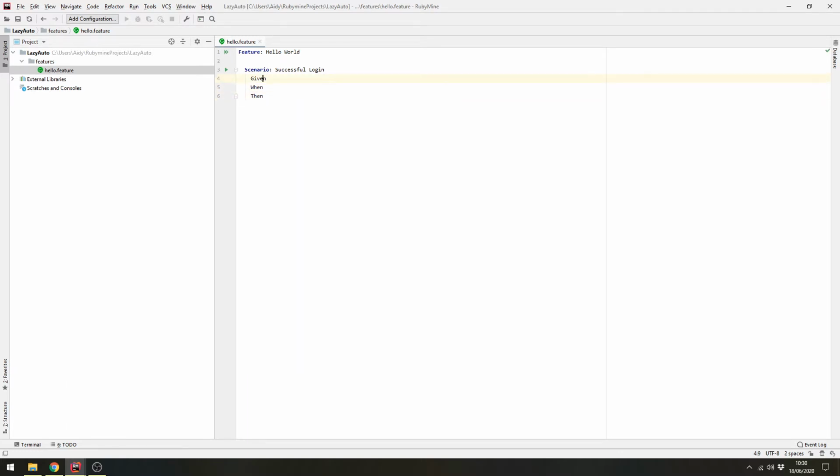So basically, your tests are written as scenarios, and those scenarios are in the format of given, when, then. Given is the state that you want to be in when you start your test. When is the action that you take, and then is what should happen once you've taken that action.